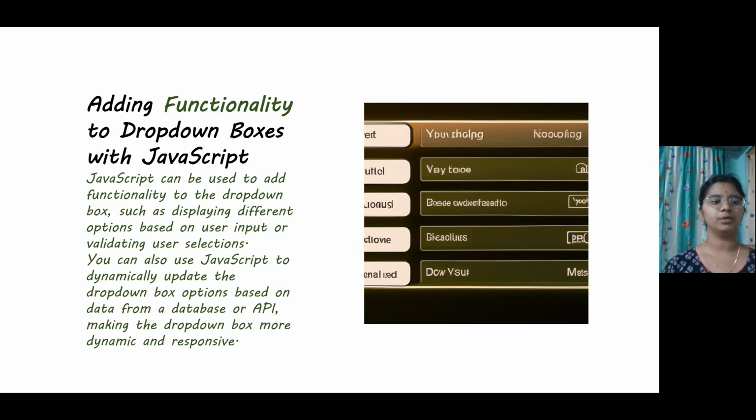Adding functionality to drop-down boxes with JavaScript. JavaScript can be used to add functionality to the drop-down box, such as displaying different options based on user input or validating user selections. You can also use JavaScript to dynamically update the drop-down box options based on data from a database or API, making the drop-down box more dynamic and responsive.